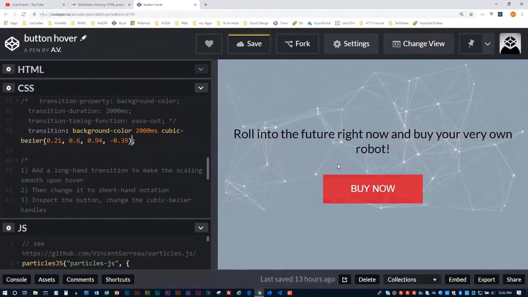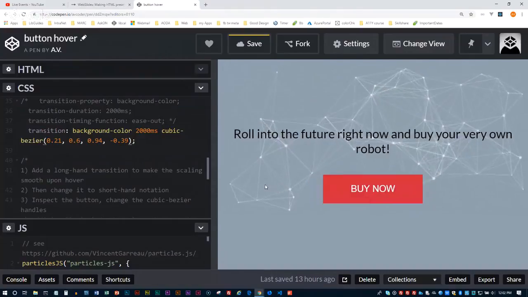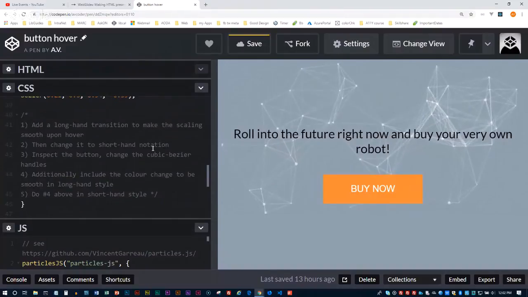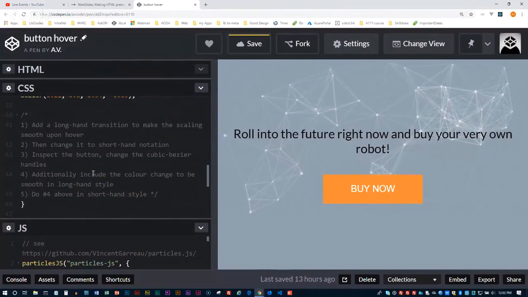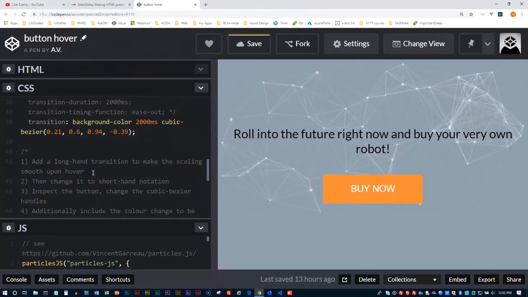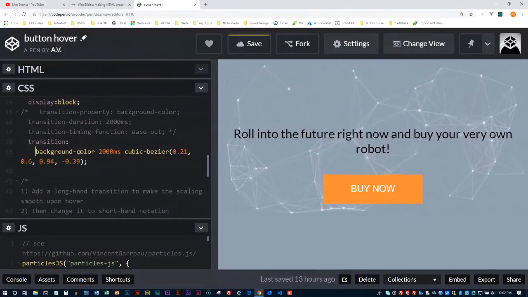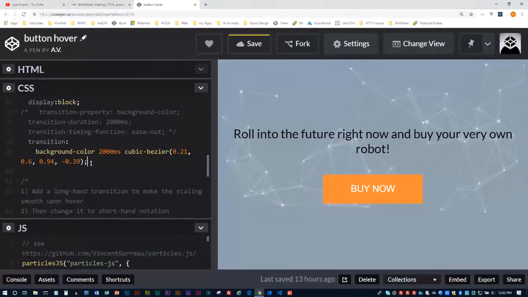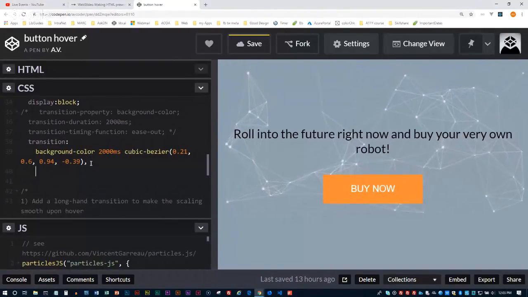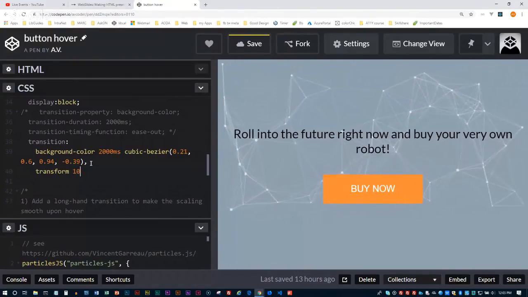Although I guess the cubic Bezier is working, but the color change isn't the best. Maybe the scaling will work better. Number 4, additionally include the scaling change. This is where we're going to use the multiple properties. So here we're going to say, okay, background color, that's the first one. Instead of a semicolon at the end, I'm just going to put a comma. Now I can put in the other properties like transform, and we'll do that for 1,000 milliseconds.